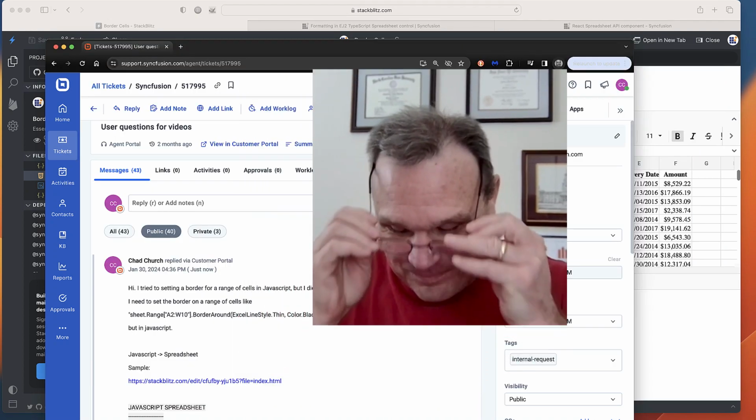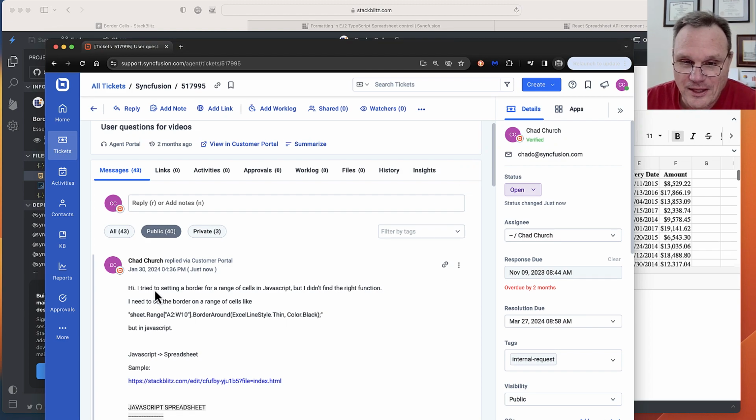So let's take a look. Here is the customer question. They want to put a border on a range of cells. And then the customer gave us an example, some code example.